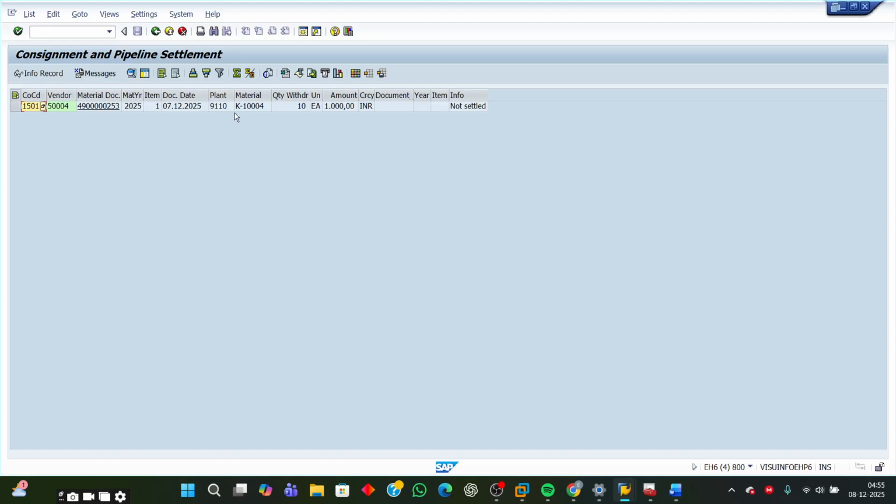We can see that this is this material, for a quantity of 10 against this vendor. For this vendor and company code, it is not settled. We can see here very clearly, it is not settled. So before this consignment settlement is done, we can always see it is not settled here. Now go back.